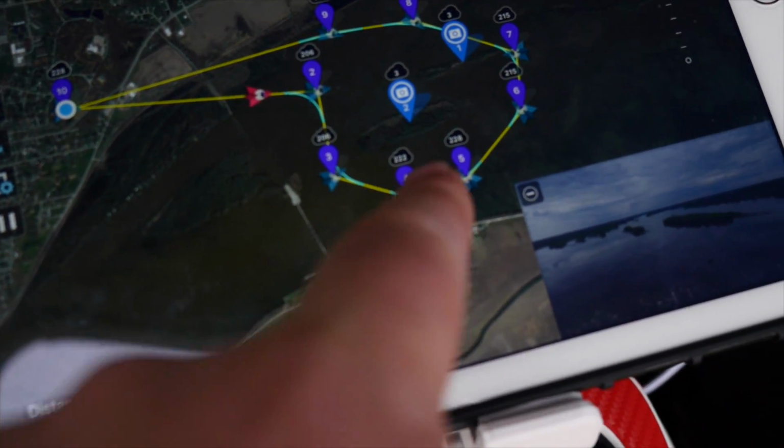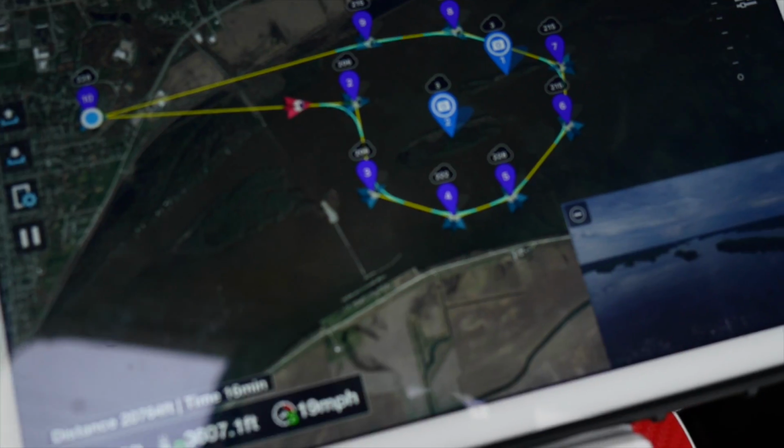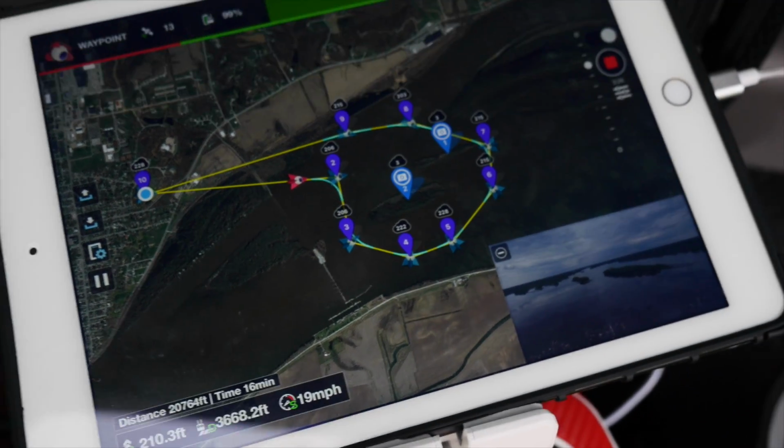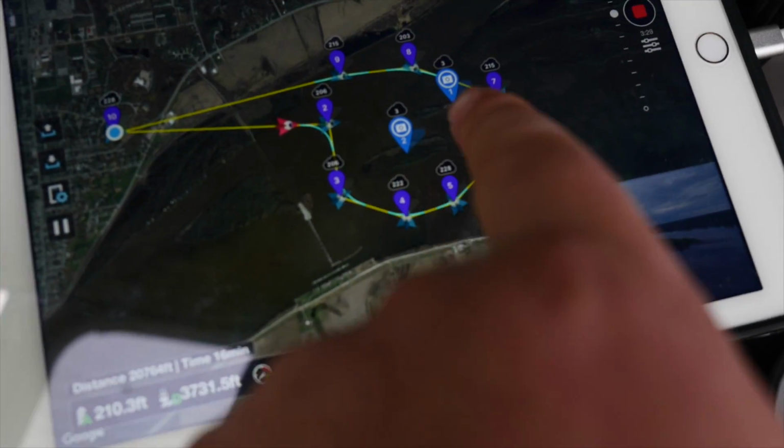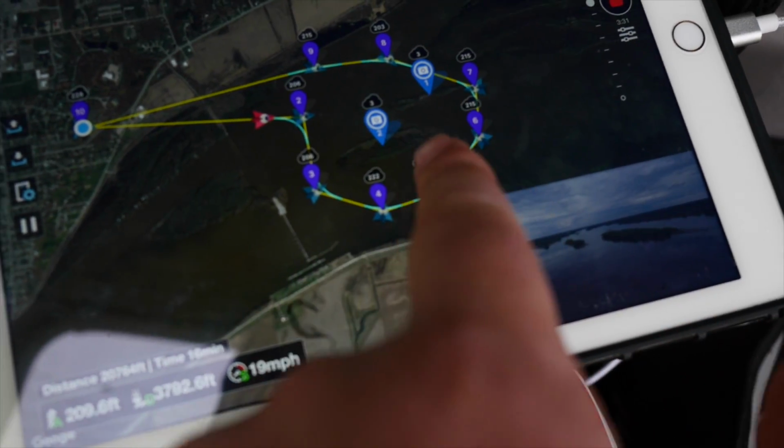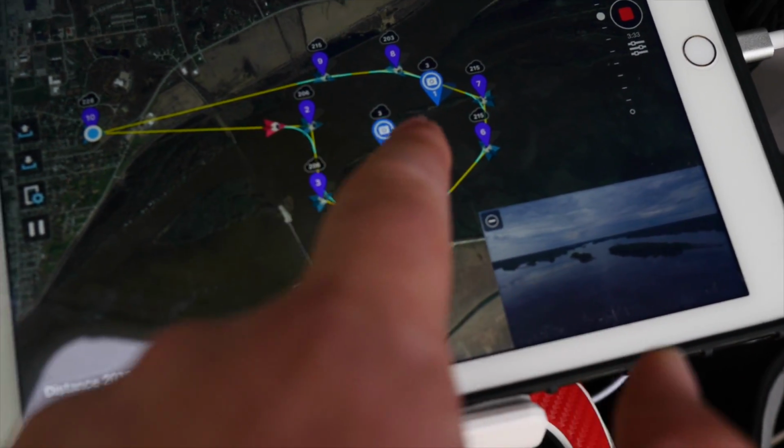So there you go, guys. A quick look at the Litchi app. This thing definitely adds a lot of capabilities to your quadcopter with the Phantom 4, even the Phantom 3 series, and it just really opens up a whole new world.